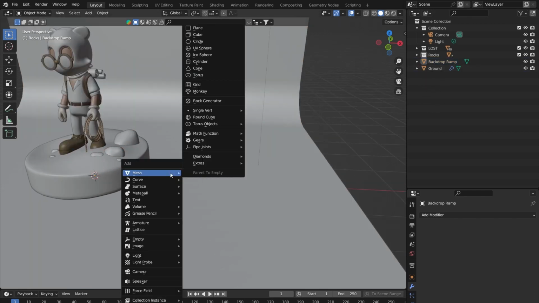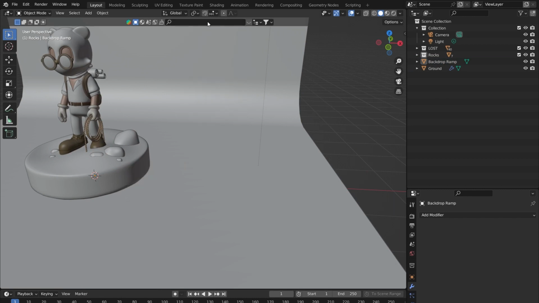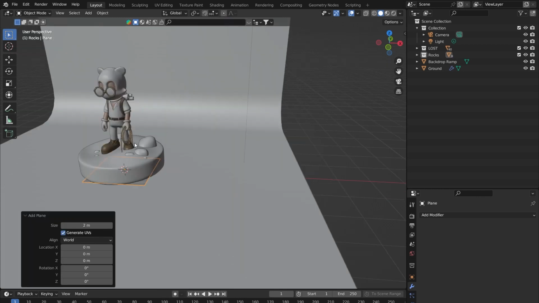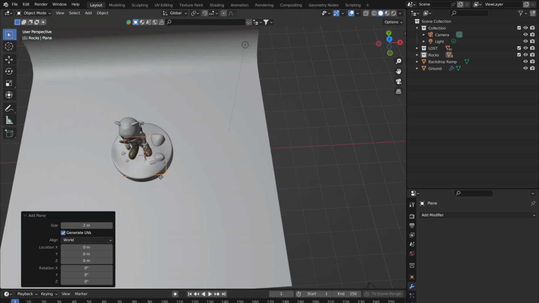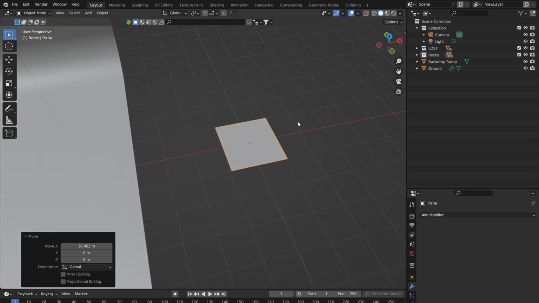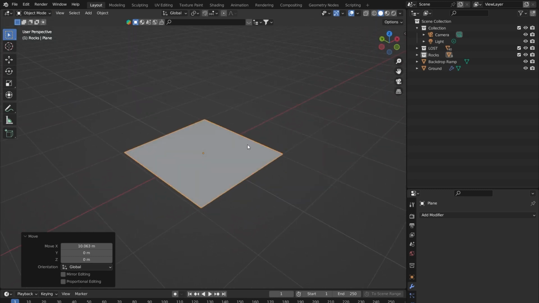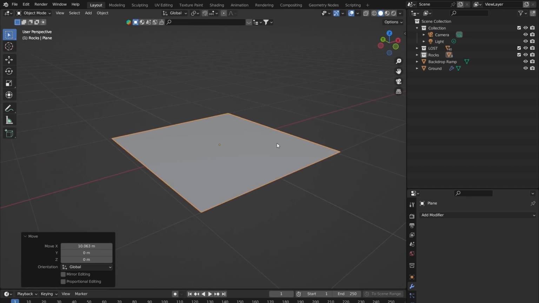So I will Shift A to add a mesh. I'm going to add a plane this time. So this is the first thing I added into the scene to create the floor and the backdrop ramp. I add in a plane. We'll G, then X, and we'll bring it over here, and we'll model over here for a bit, so we can kind of just see what we're doing. So we've got this plane. It's not looking particularly grass-like at the moment.